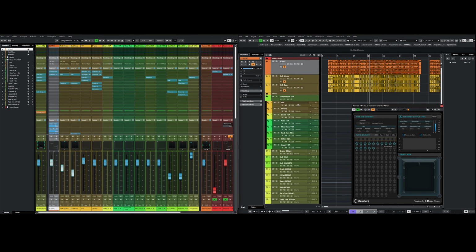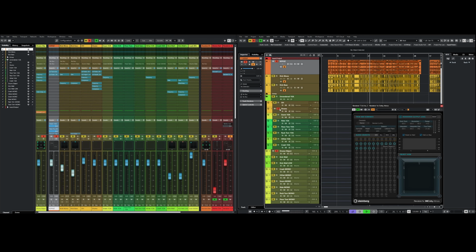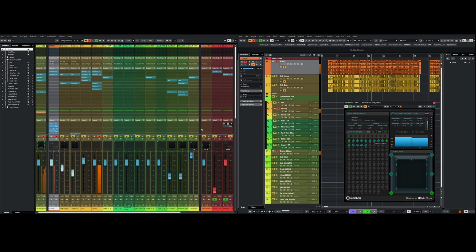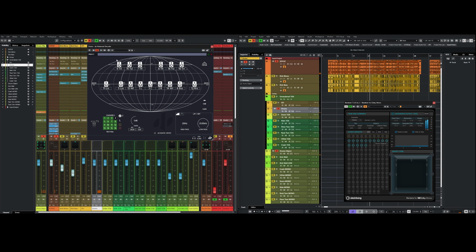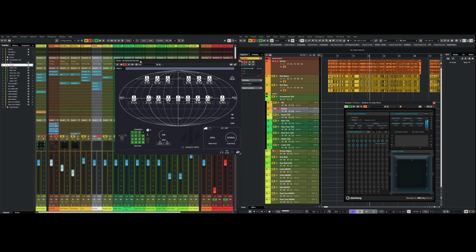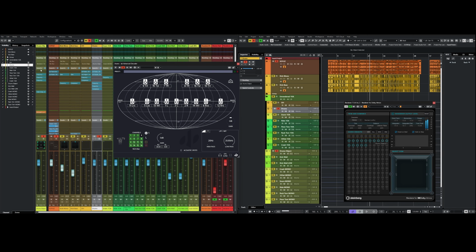So for that, I'm just going to solo our drums part, which is where I'm decoding our Ambisonic signal to a 9.1.6 object, which is this part. So if I load the panner, you can see here that I am decoding to a 9.1.6 track. And then I am sending this to my drums object, which is a 9.1.6 object, right?